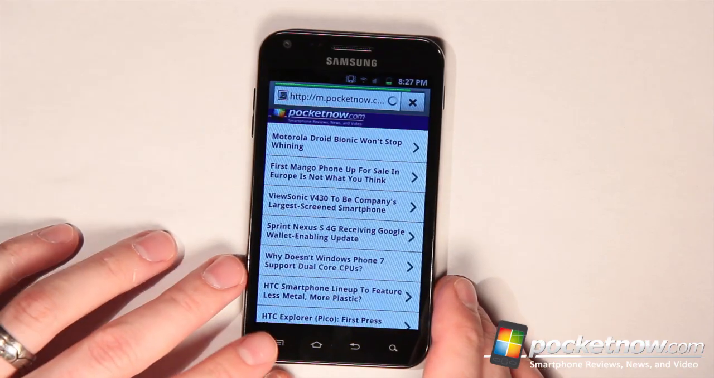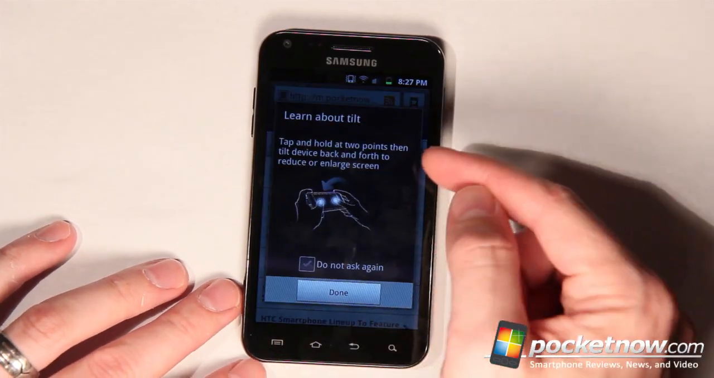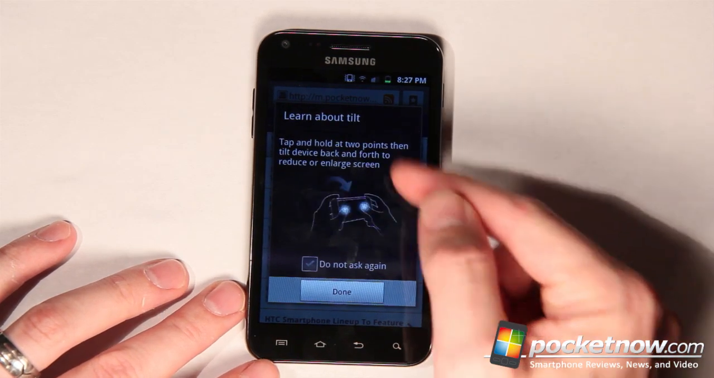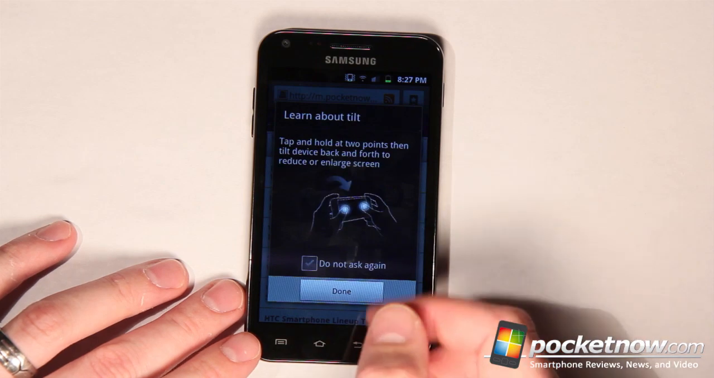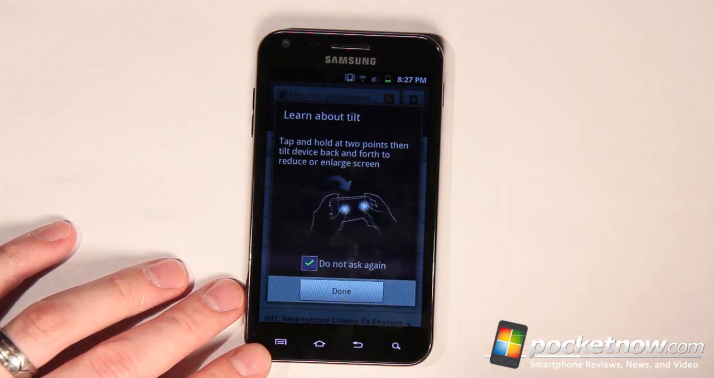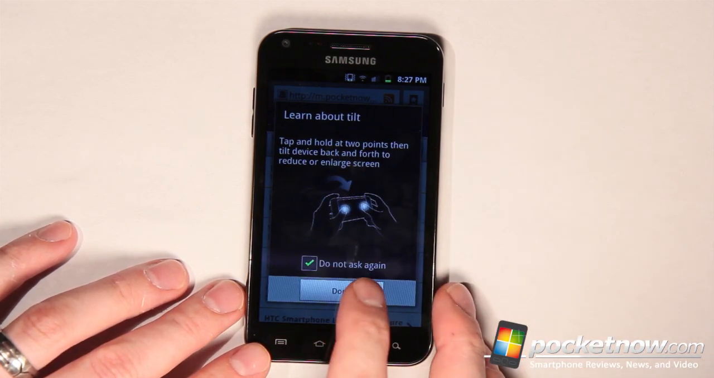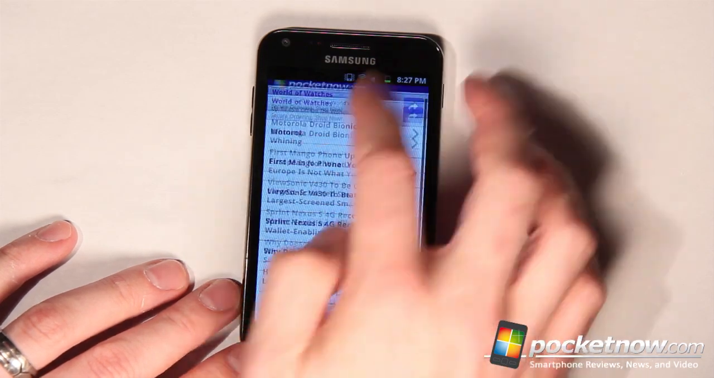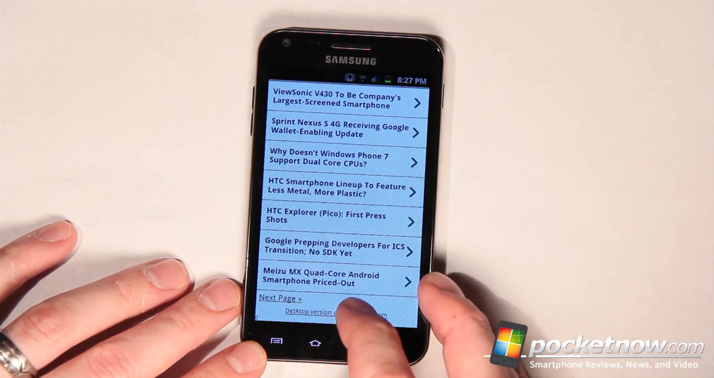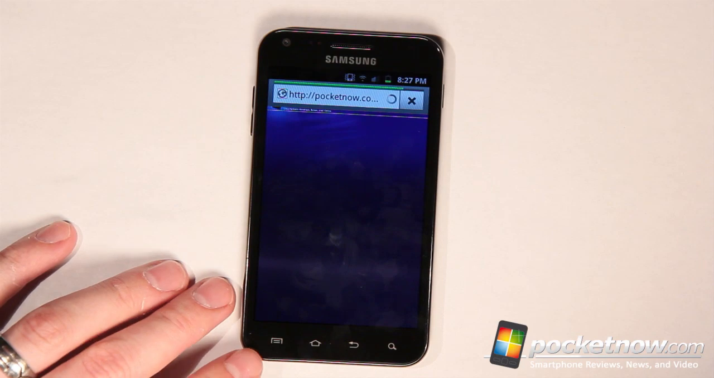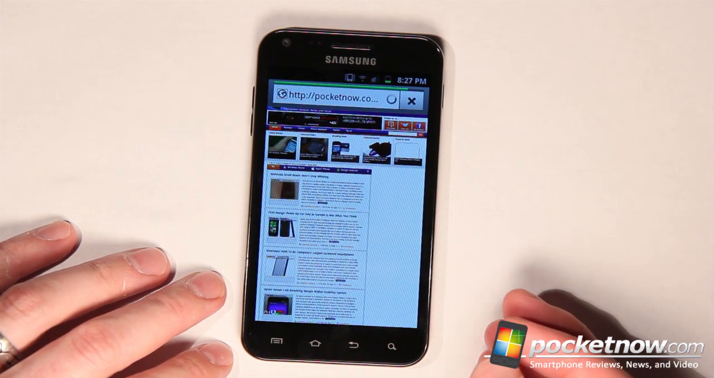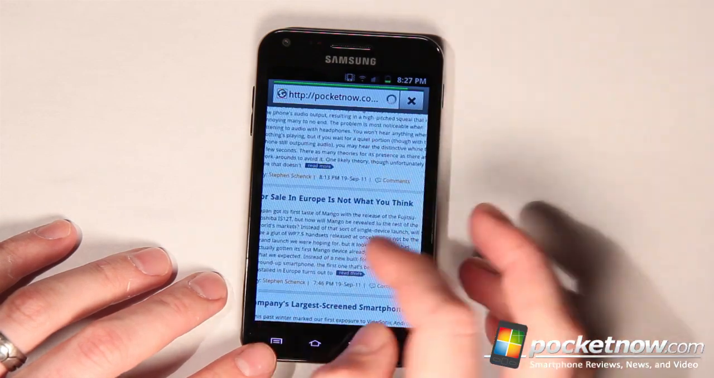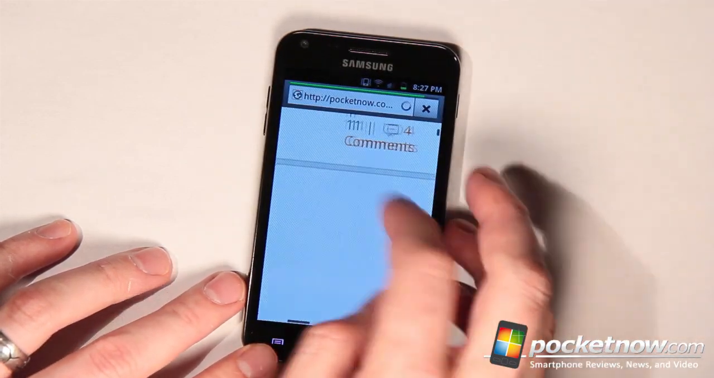So I've got it loaded up to the mobile Pocketnow, but you can see right here it popped up this message. Learn about tilt. Tap and hold 2 points and you can tilt the device back and forth, and it shows a little demo, and you can tell it do not ask again, and it won't prompt you again after it's done. But I'm going to scroll down here and I'm going to tell it to open up the desktop version of Pocketnow.com, and we can see we're on Wi-Fi here and it's already loaded up most of the page. I'm going to go ahead and just start scrolling or zooming in here.